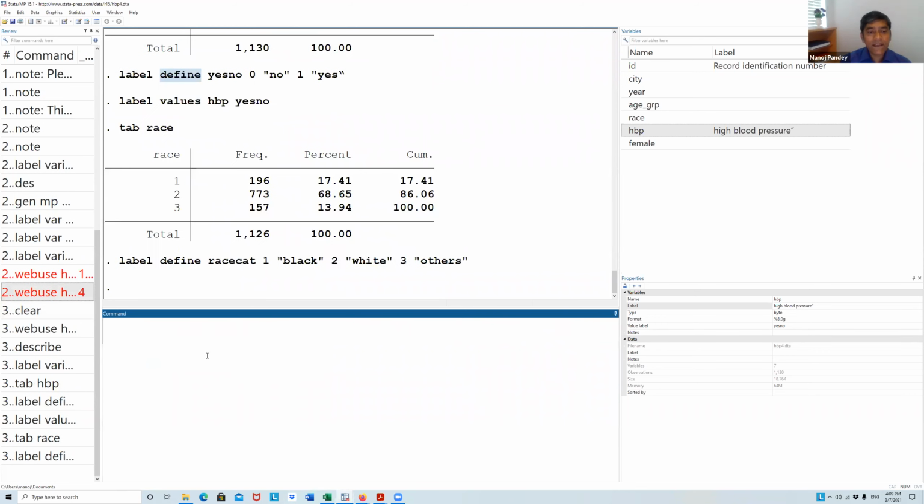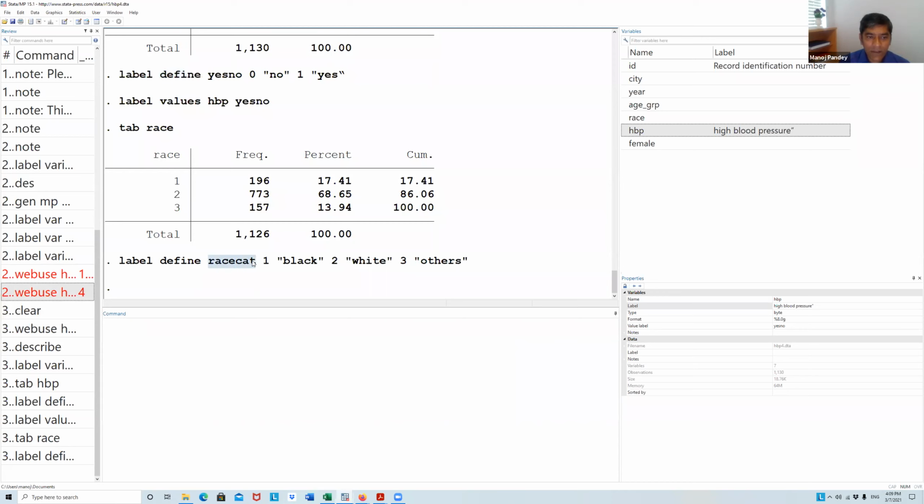So what I'm doing basically is defining a label which I can attach to anyone. It is a generic one. So I have defined this race category 1, 2, and 3. And now you have to attach it. You can attach it to race, or to any other variable that you think it fits into.